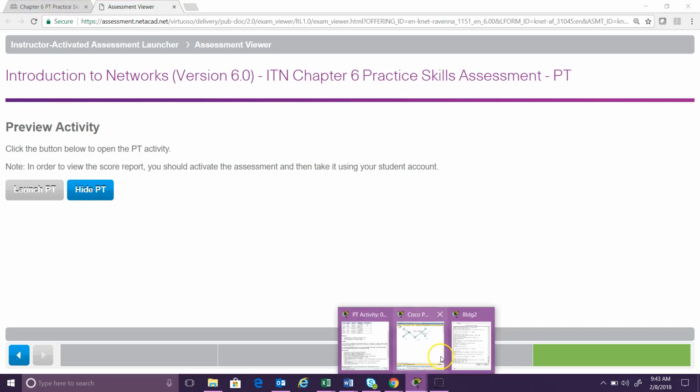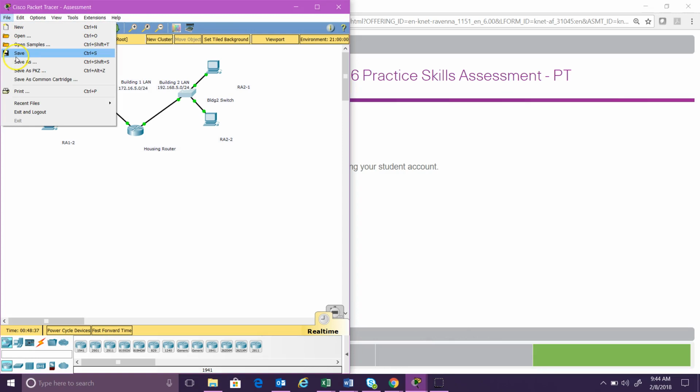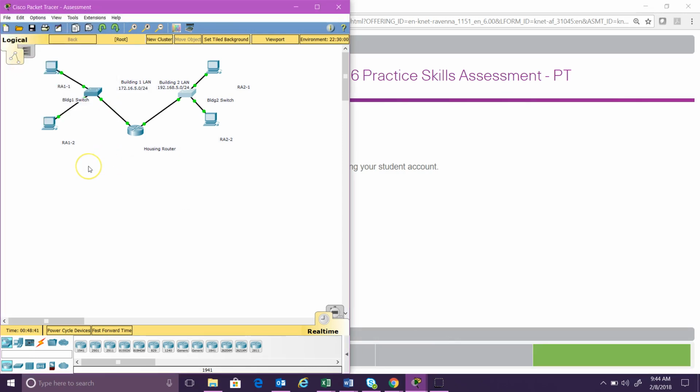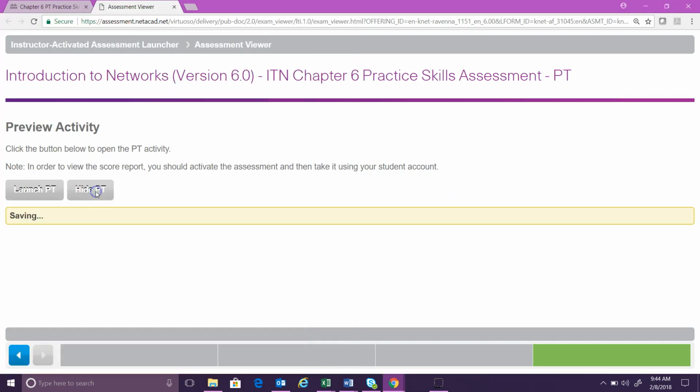So I'm going to come back here and I don't think I can save it. I want to try to save it and come back later. Yeah, I can't save it because I want to see what I missed. There's 3 points missing somewhere. I didn't complete something, and you notice it won't close by itself. You have to come back here and hit hide PT, and then apparently it saves it.